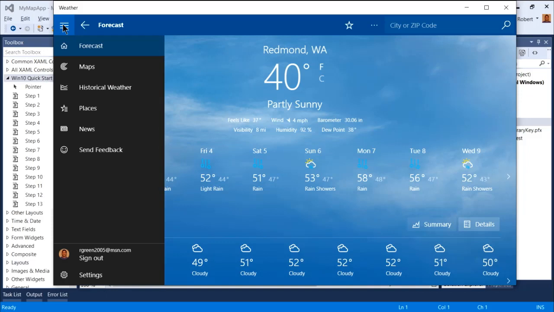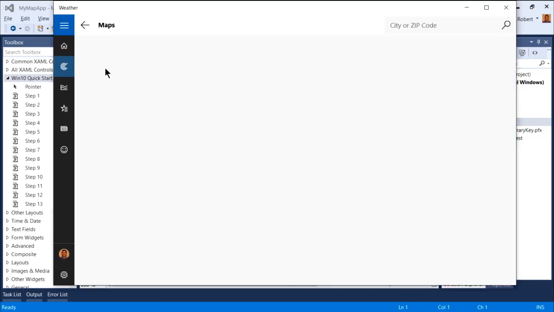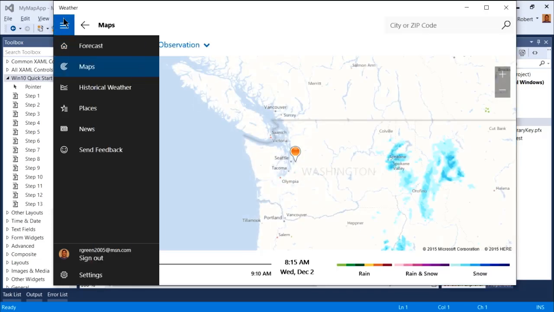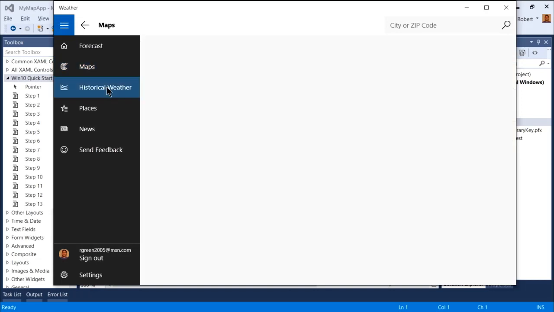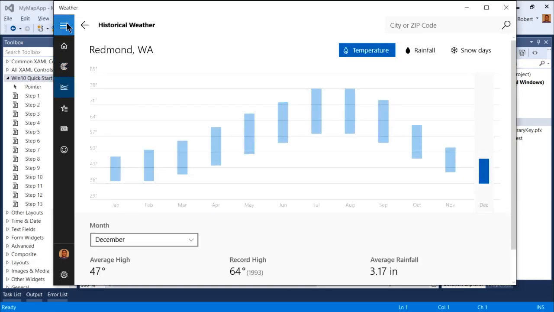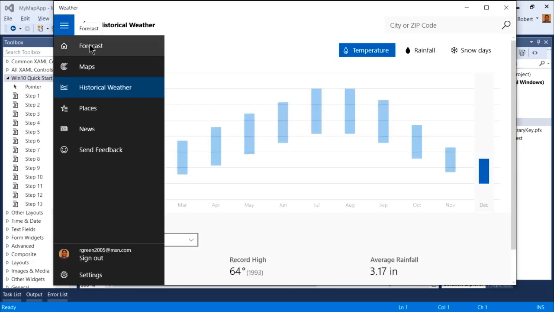When I click that, the navigation pane opens and shows me what I can navigate to. So we start off on forecast, we can go to maps, we can go to historical weather. So this type of navigation pattern, the navigation pane, is what I want to use in our app. And we're going to need to make a couple controls. We'll use a split view control, which contains the actual navigation, and then we'll create the hamburger button.